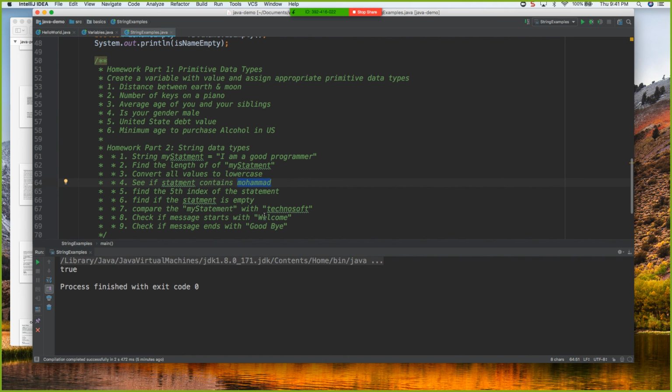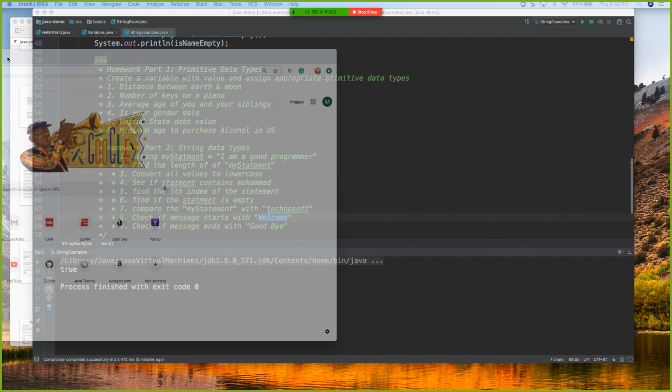Compare my statement with the string called Technosoft. Check if the message starts with welcome. Check if the message ends with goodbye. Does that make sense? But we didn't go over some of them. So you learned how to use some of them in class, but how would you do that? There are like 100 of those, and we don't need to know all of them, but the most common ones you can do. So let's look for the documentation.